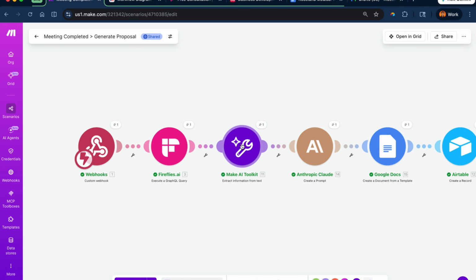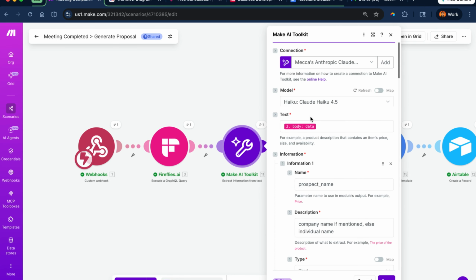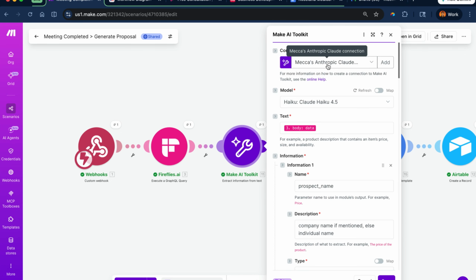So in this next step, we're still using Anthropic Claude, but we're going to use the built-in Make AI toolkit module, which allows us to do a few other things to make it really easy to pull out certain variables from our transcript. So I'm using the Claude Haiku 4.5 model. I'm using that just because it's a lightweight, cheaper model.